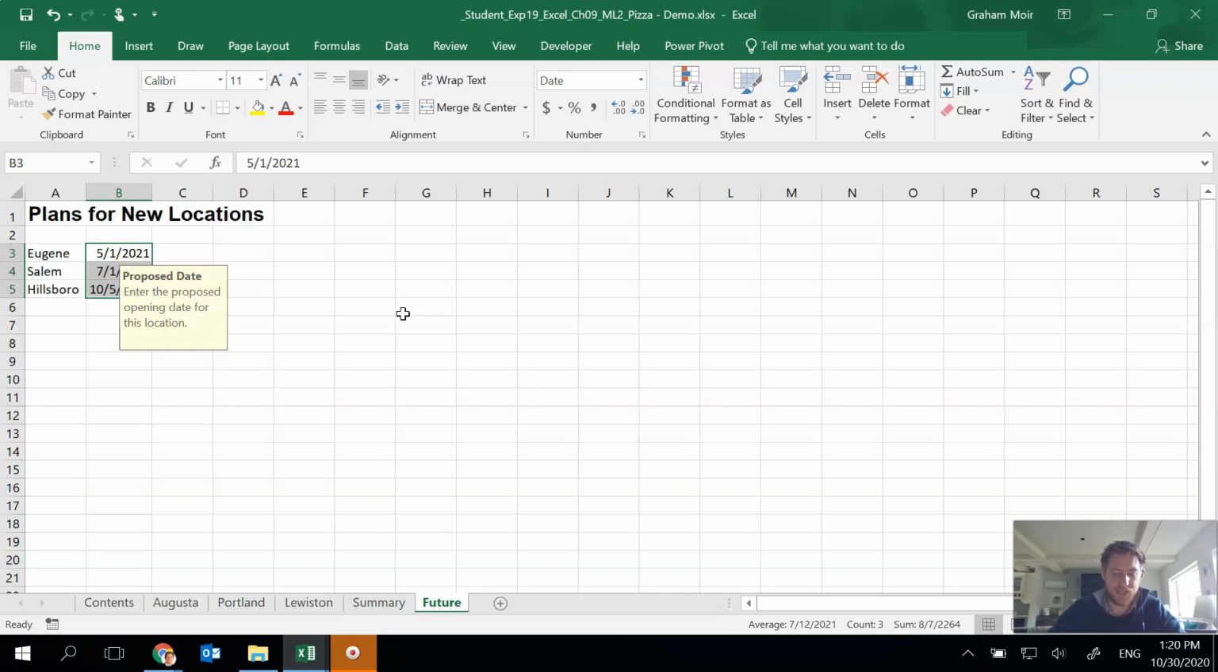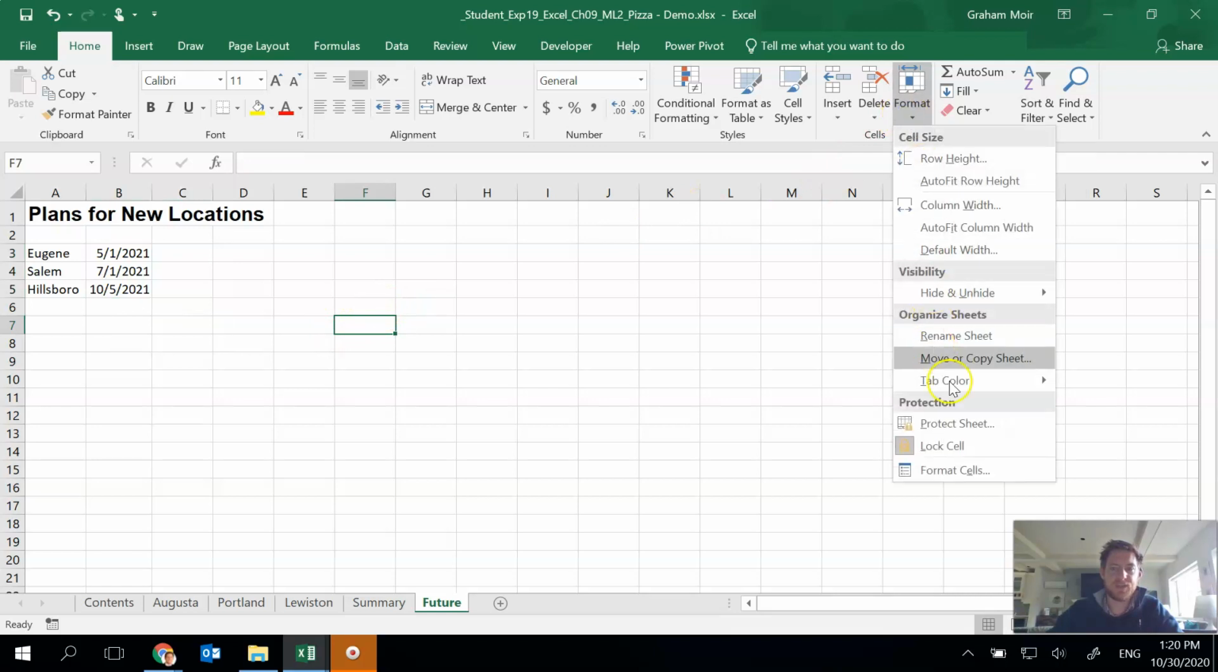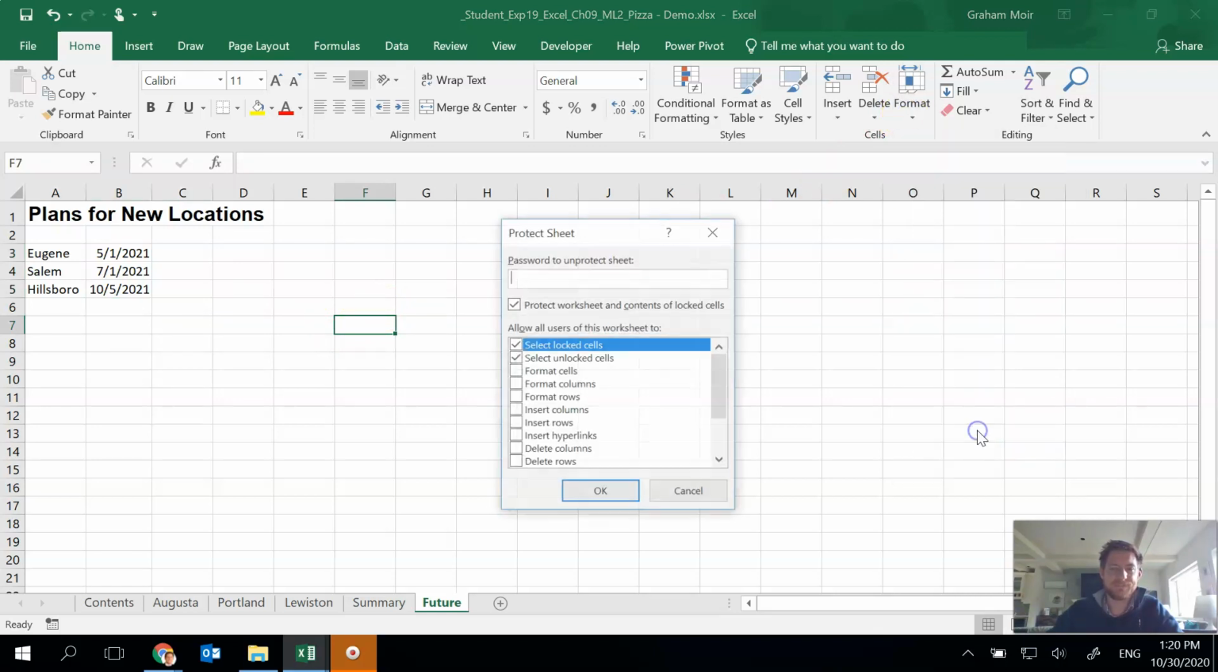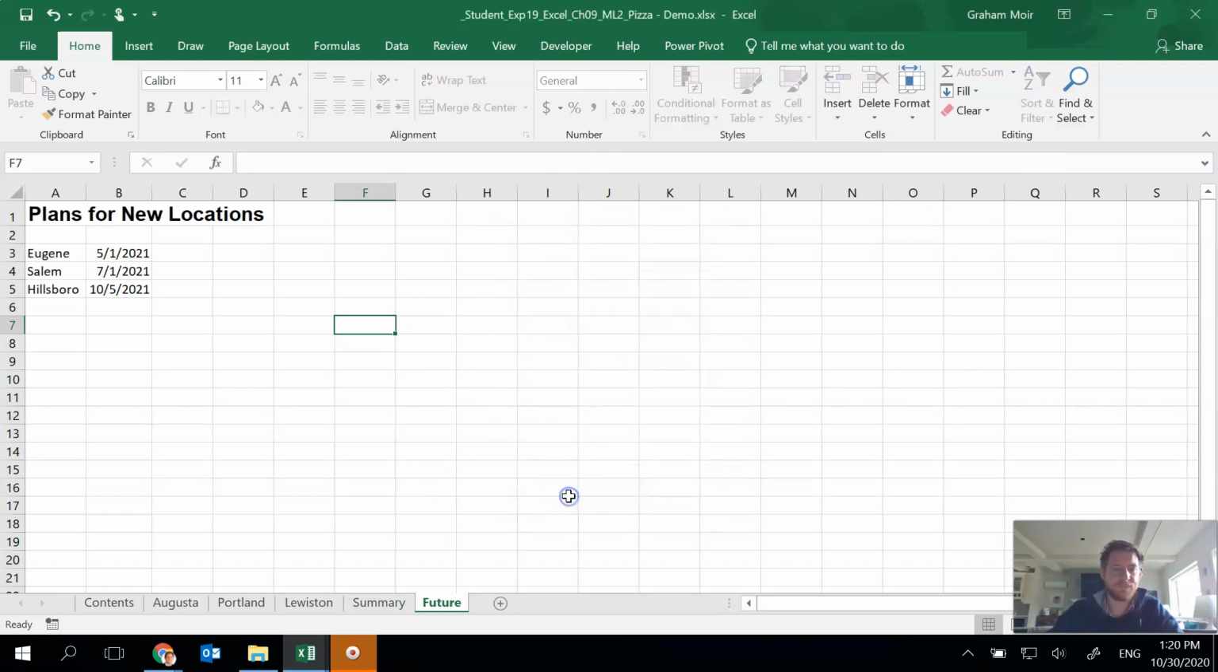Step 16, now that they're unlocked, we're ready to protect our future worksheet. So protect it without a password using the default settings. To do that, go back to the Format tab, Protect Sheet. And we want all the defaults and no password, so we'll hit OK. And that's it for step 16.